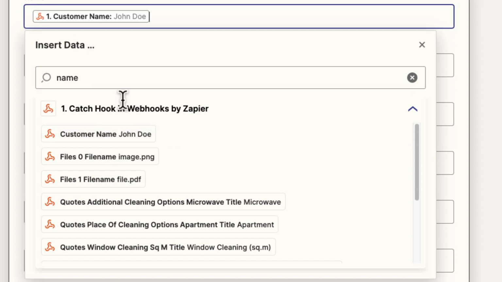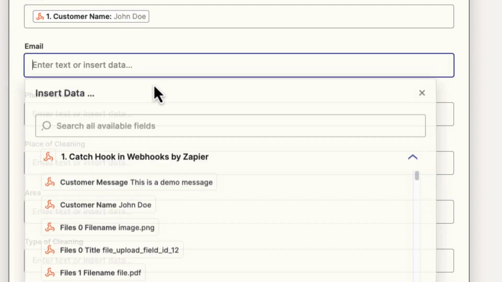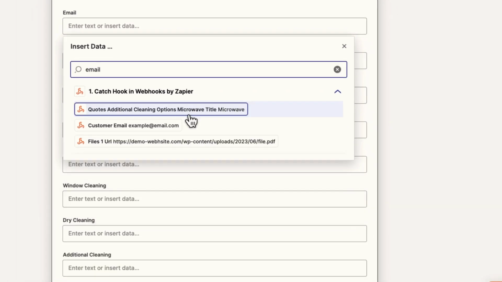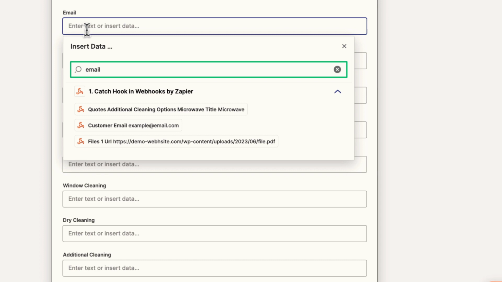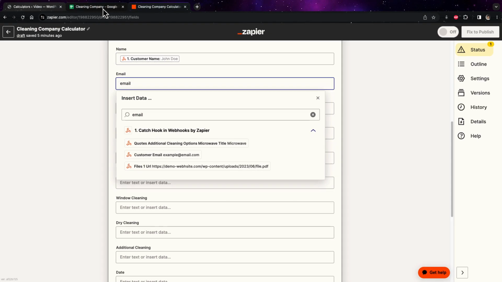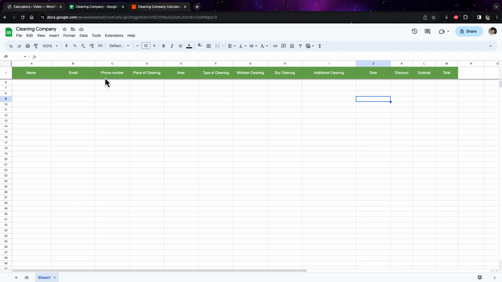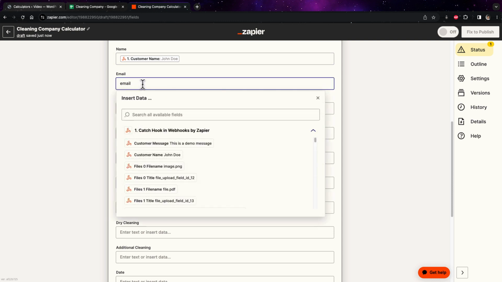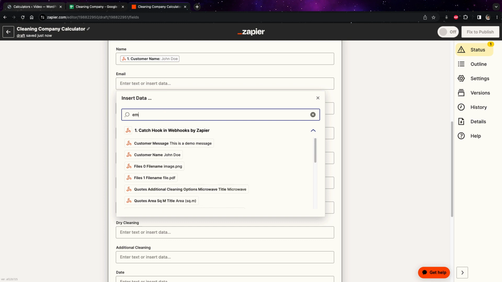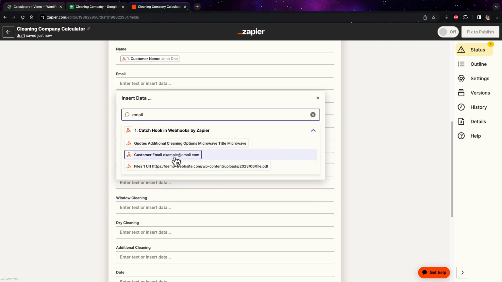So right now I'm going to press and paste this customer name here, and for an email I will search for email. By the way, if you want to search for something, you need to search for this particular element by writing here in this field, not here. If, for example, you write email here in your spreadsheet, there will be an error: the word email will be written here again and again each and every time someone fills the form in the calculator. So do not write email here. You need to write email here to search. So here it is, customer email.